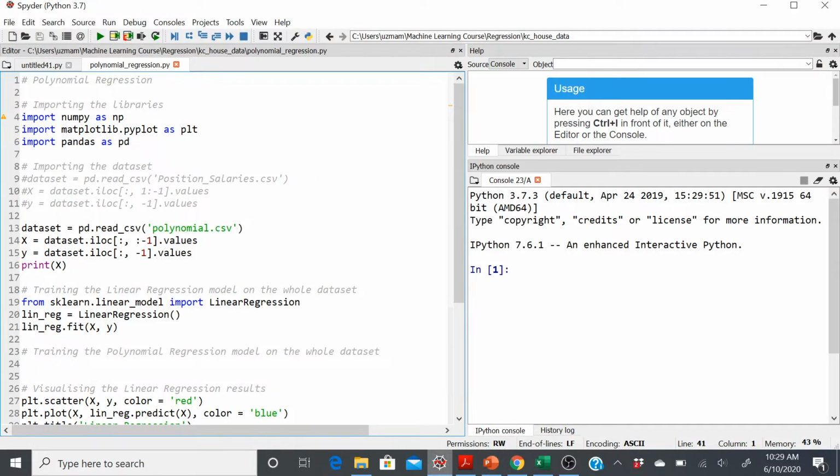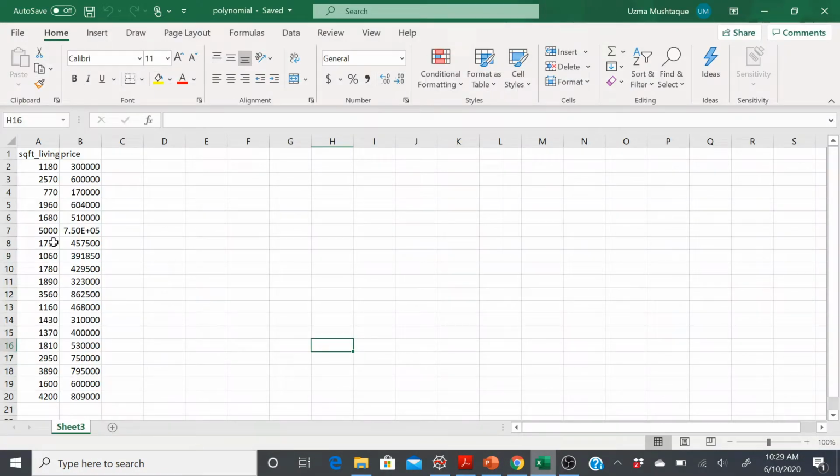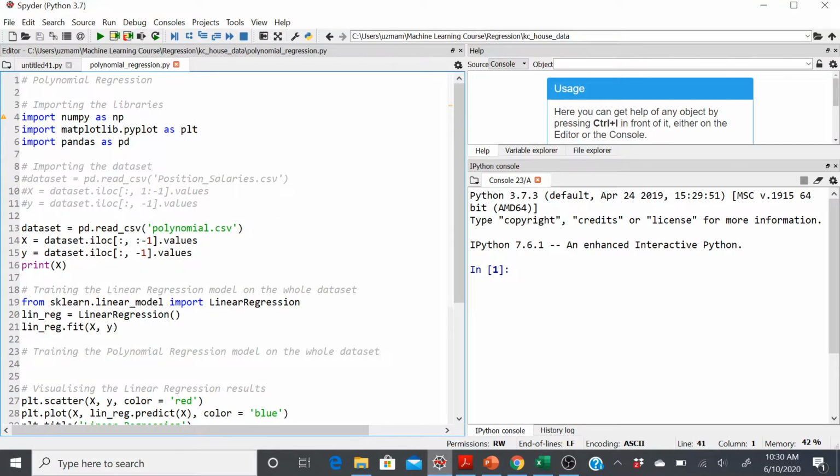And let's go to Spyder. So as I said, this is what the data set looks like, and we've seen that plotted already. So I have the square feet and price, and I just copied around 19 values from the original data set, right? So that's that.